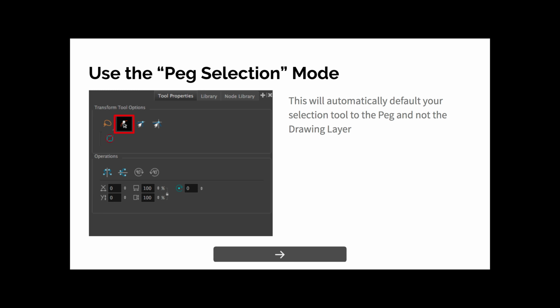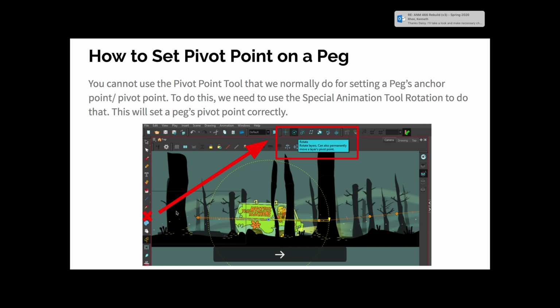Under the selection mode with your transform tool, there is a peg selection mode. Under your tool properties, it looks like a little cursor with the orange semicircle. What that does is that if it's given the choice between a drawing layer and a peg layer, it will choose the peg layer. So it's a very good thing to have chosen if you are working with a very advanced rig. A lot of people actually animate within the node view and select the pegs that way.